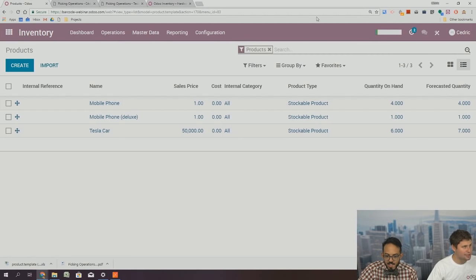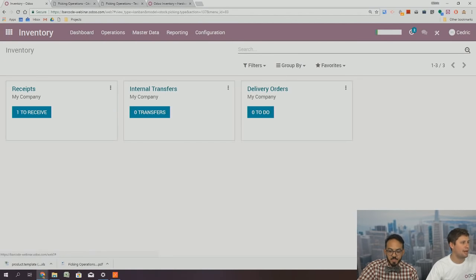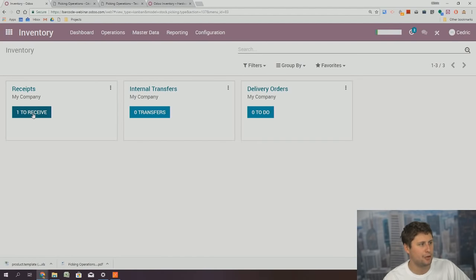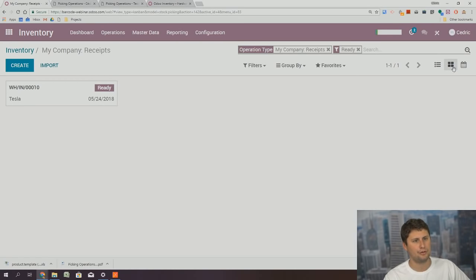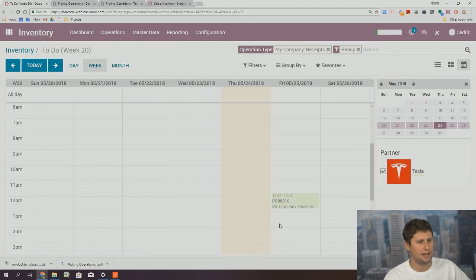So today's incoming shipments, the report that we have at the moment is this one. If you click on it, you will have in a list view every incoming shipment that you have to handle today. You can view that in two different views. You can view that in a Kanban or even in a calendar view if you want.